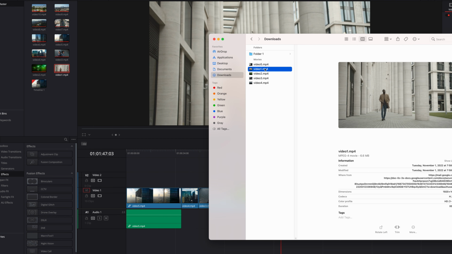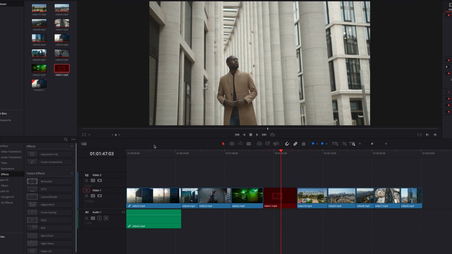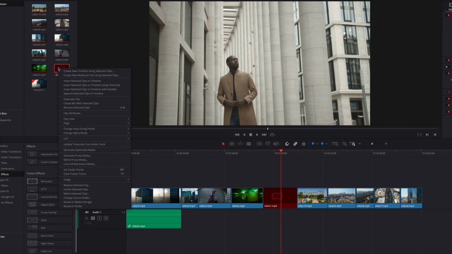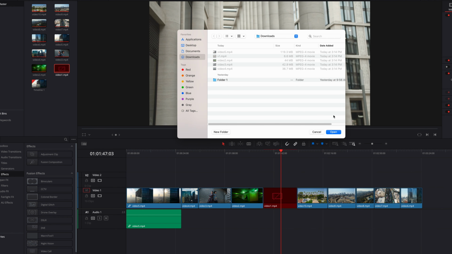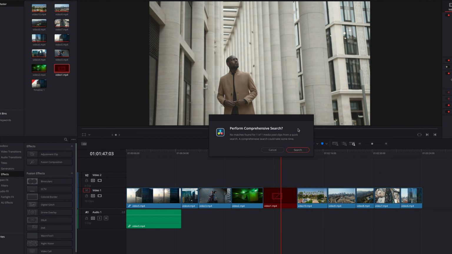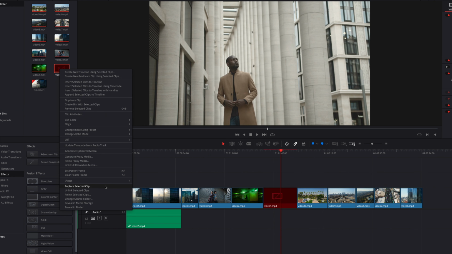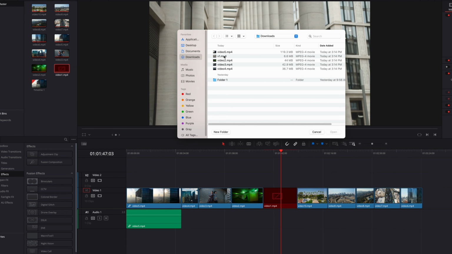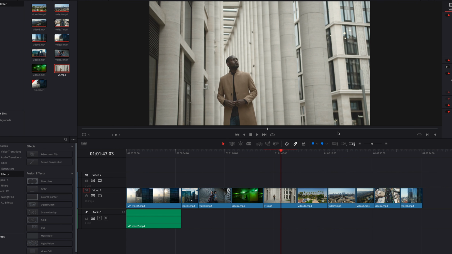Now, one last thing I want to mention here is that if we change the video file name and use this same solution, unfortunately, it won't work. It's actually going to now ask us to search for the video. Even if we do ask it to search for it, we won't get a match because there is no matching file name. So in cases like this, we will have to resort back to the previous method, which is to use replace selected clip, and that will help address this issue.